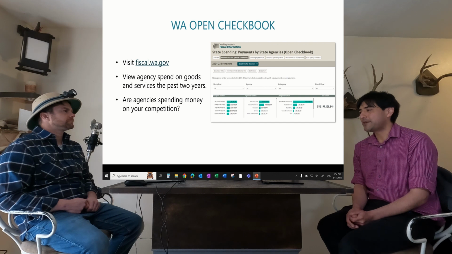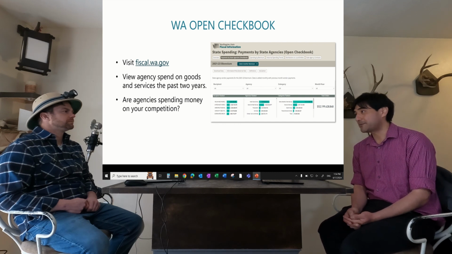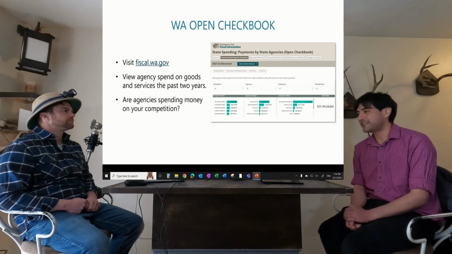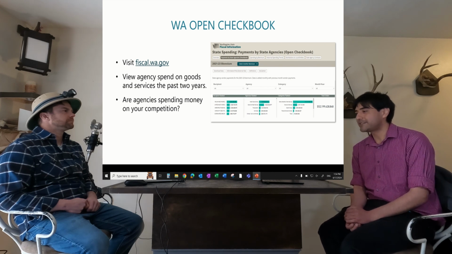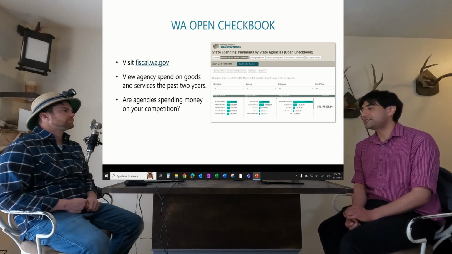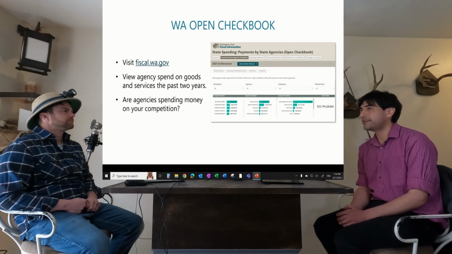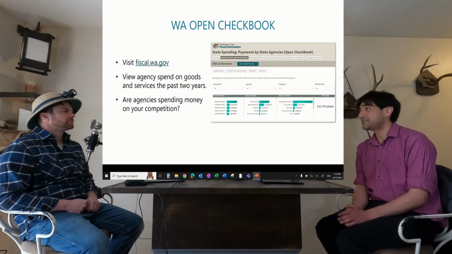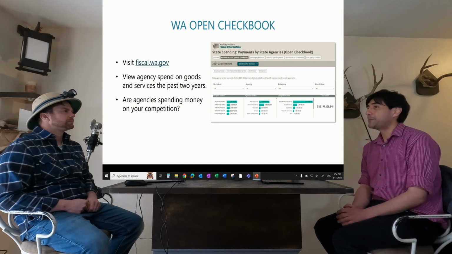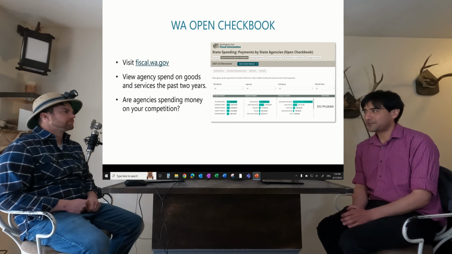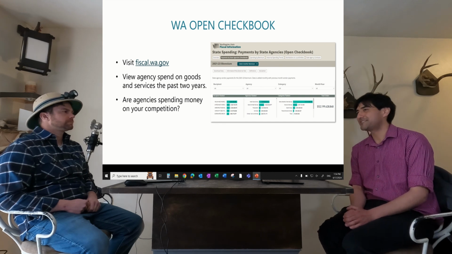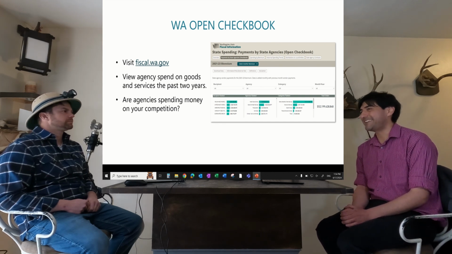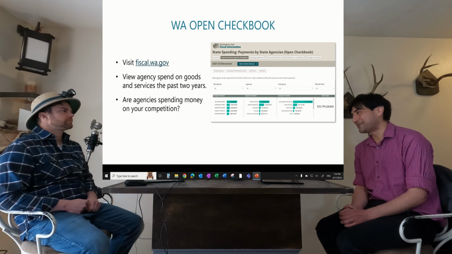And so for that, we do have the Washington Open Checkbook, and this is online, so you can access it just by going to fiscal.wa.gov. This is a great resource where we essentially post the spending for state agencies to the businesses that they buy from. Even though there are filters for goods and services, they're very broad and generic, and I don't think that's the best way to use it.